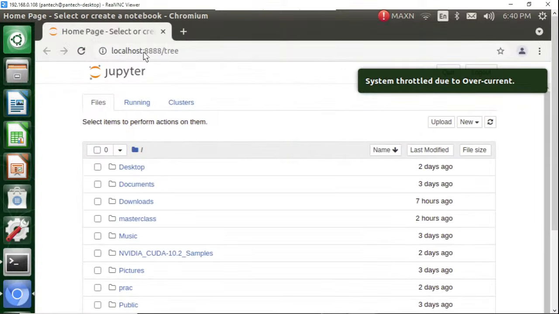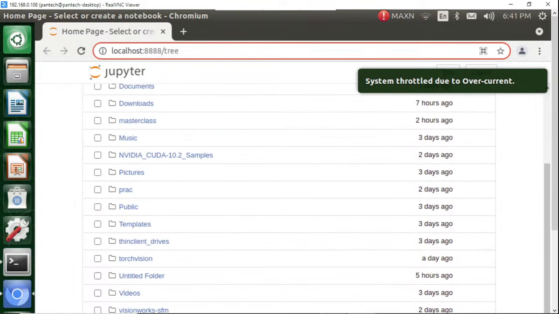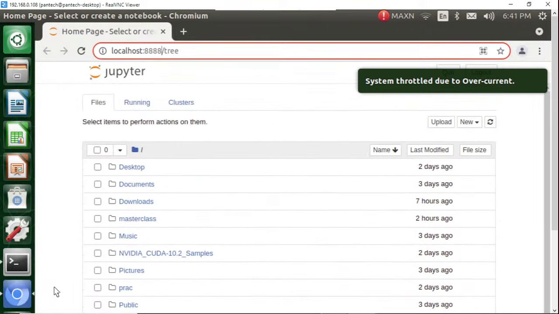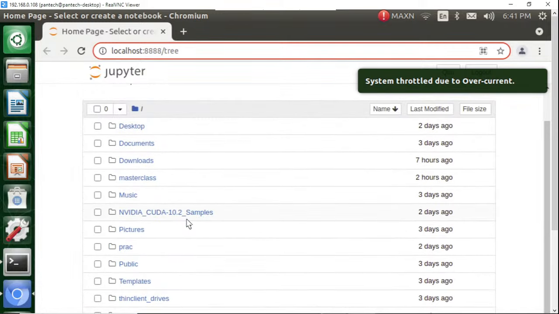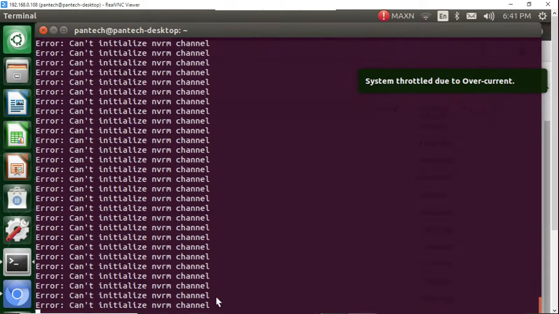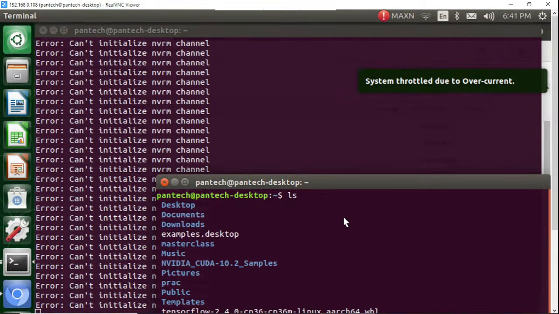So localhost 8888. You get this dashboard. This is my local directory. Can you guys see this? All the folders, all the files I have, NVIDIA CUDA 10.2 samples, it is actually here. Let me just open a new terminal and show you guys. For example, ls. So you have all these files, right? So this is what you have here.